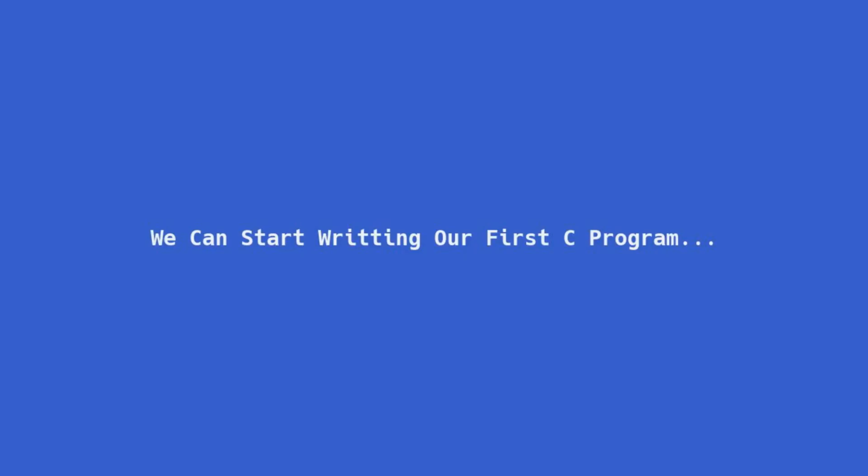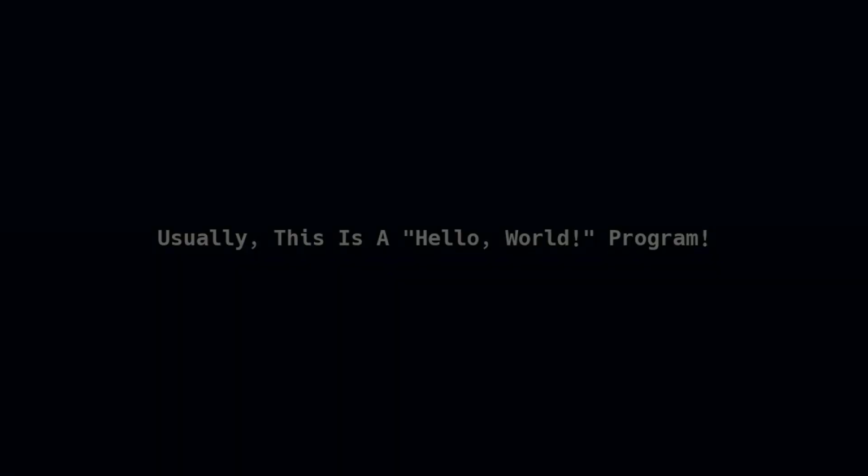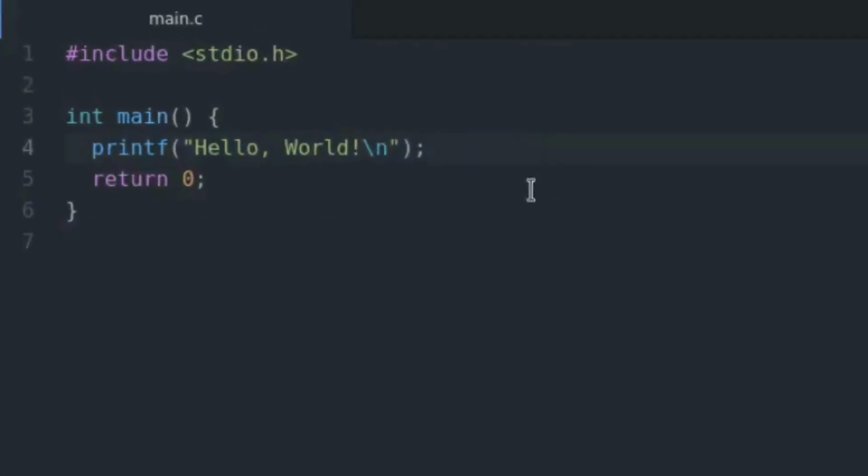Alright, now that we have everything we need, we can start writing our very first C program. Usually the first program someone would write in a new programming language is Hello World, so all it needs to do is print Hello World when executed. I'll create a new file here called main.c. Here's the code we need to write to get it working. I'll explain every line in a second.